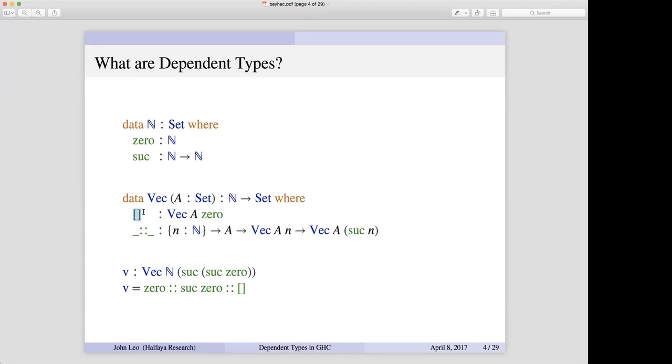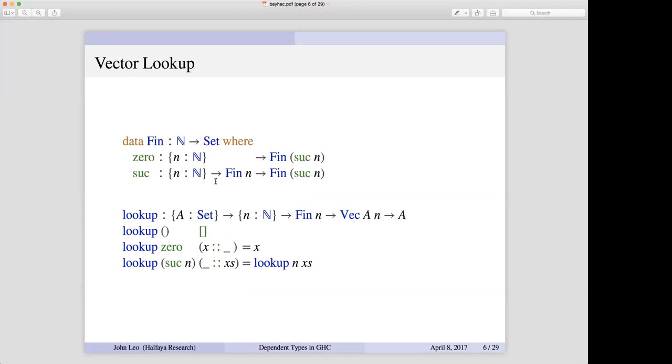The empty vector is the only thing of length zero, and there are no elements of Fin n there. Sorry, again, it's not letting me select it. So on this line, we have this open-close parentheses. This is the absurd pattern. It says nothing matches, and you don't need to give a right-hand side because that's an impossible case.